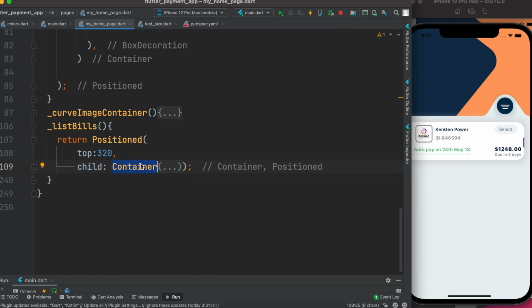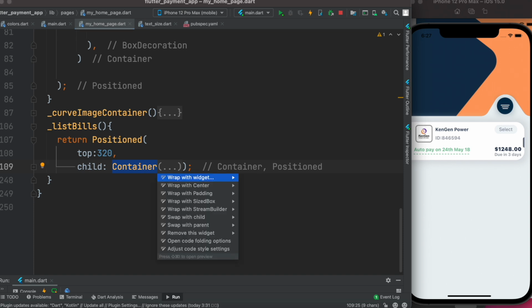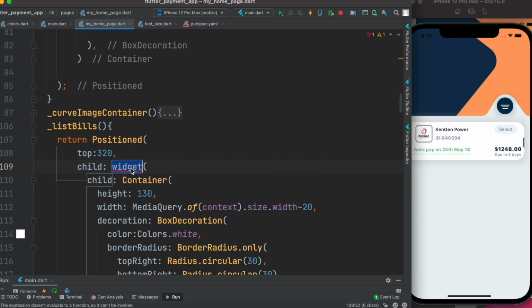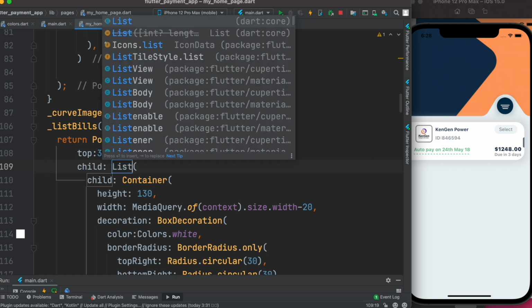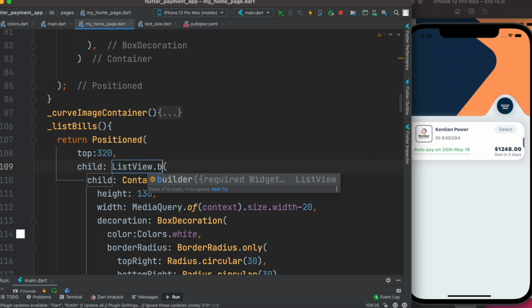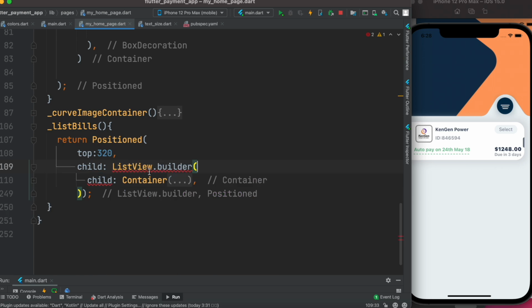Now on Mac I would do option enter, and this is for Android Studio though. I think for Visual Studio you could do option dot on Mac. For Android Studio on Mac, option enter, and then you'll see this option. Okay, so I select the first one, and then here I write ListView.Builder.